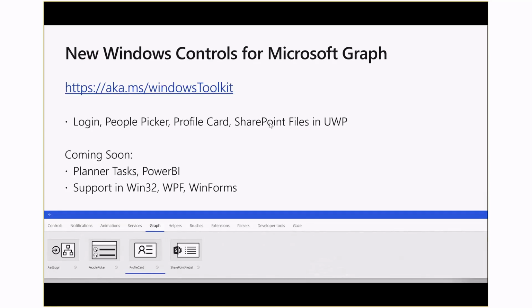They're both in the repository, the GitHub repository that you'll see there, but there's also a NuGet package that you can get. I didn't show that, but for my Hello World application, if you just get the Windows Toolkit Graph NuGet package, then you'll get everything you need to get started and working with that.